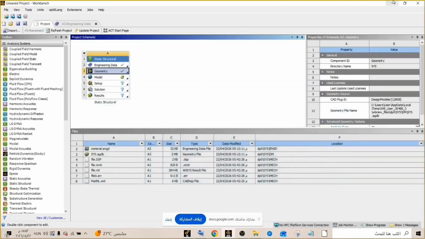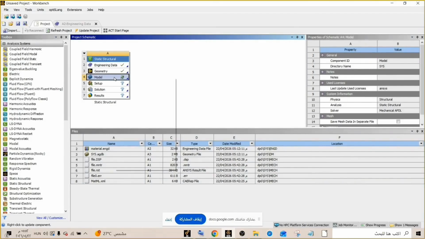We close this, and after that we go to model. So right click on model, edit. Mechanical is opening now.